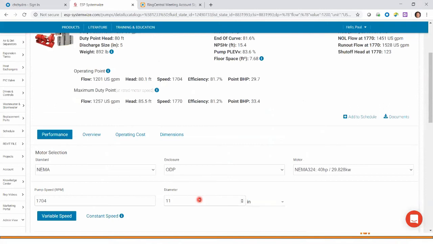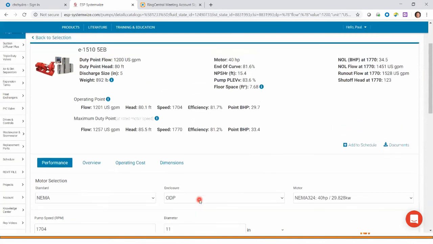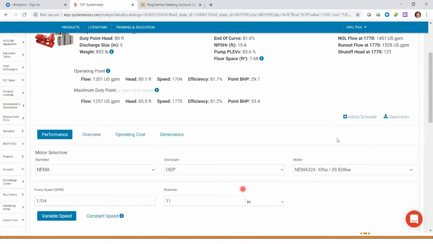You have to be careful. You kind of have to know what you're doing. But you have options to modify our pump trim as it relates to our duty points. We have to watch our horsepowers and everything else. If we like this pump, we can add it to a schedule, or we can just pull documents off this pump. I usually don't do it from this screen, but let's look.